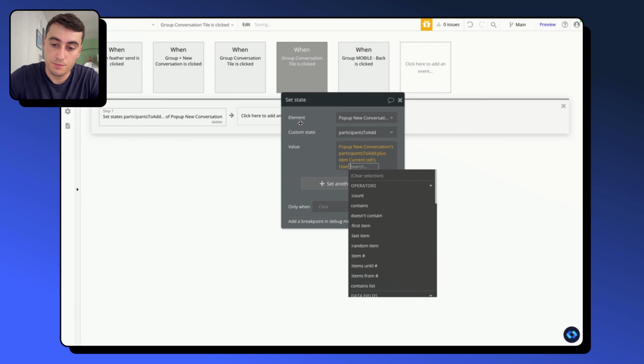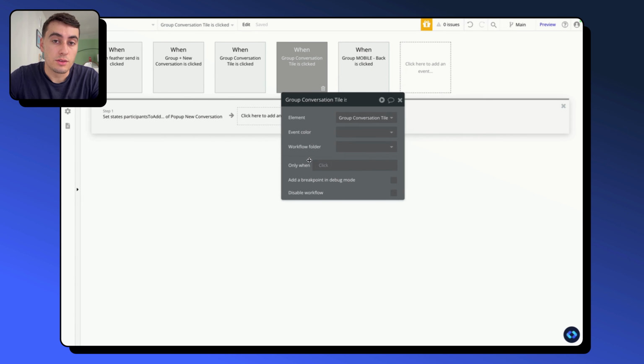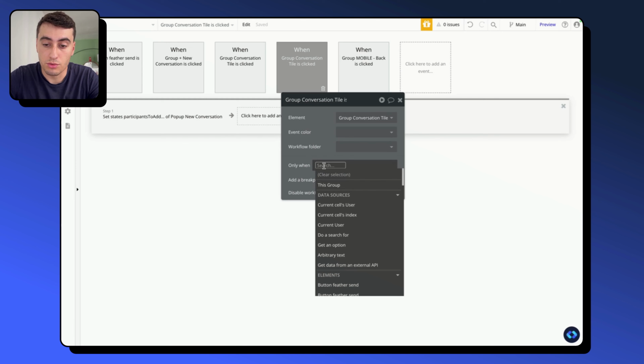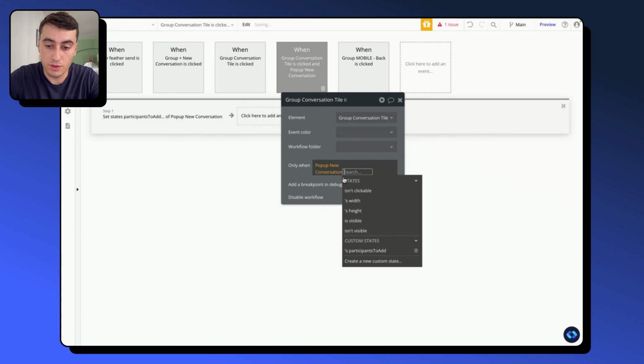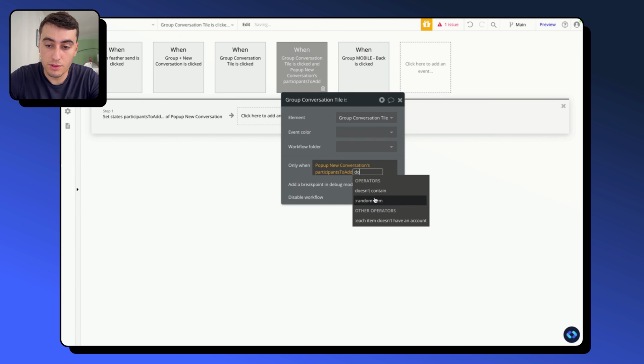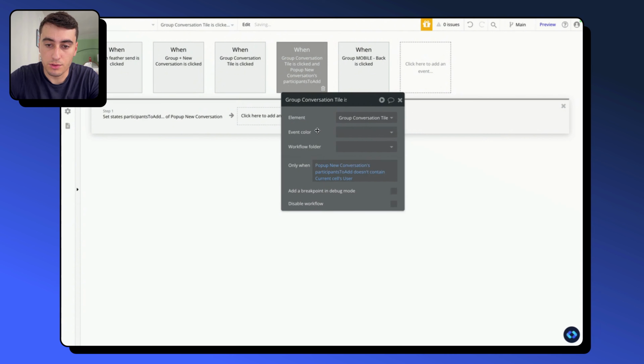current cell users. Now that it's done, I need to add a condition on this workflow to trigger it only when this user is not already in the list of users selected. So I'm going to use only when pop-up new conversation participants to add doesn't contain current cell user.